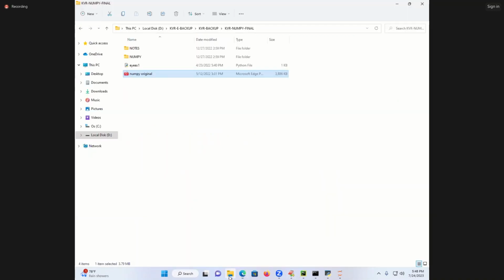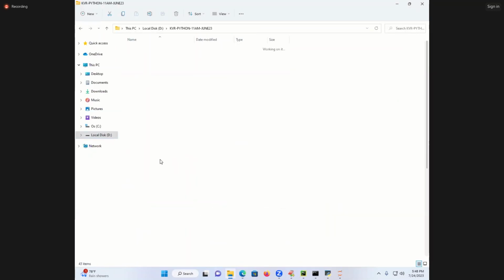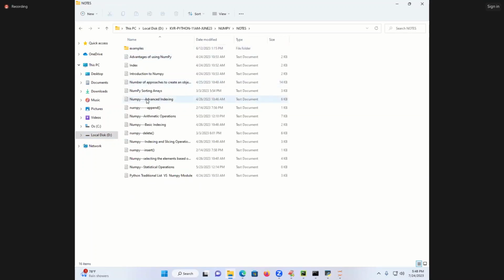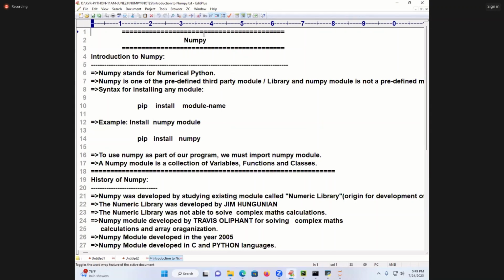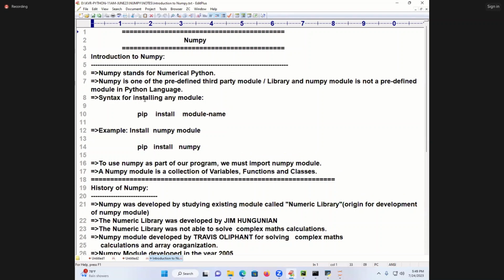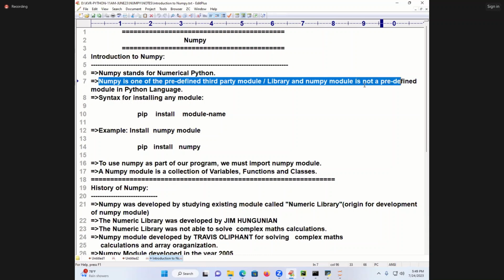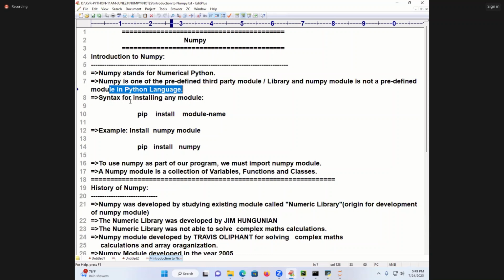I will show you some small introductory points, students. Now, please come back to the point. Here I am going to say introduction to Numpy. Start very fast, try to read out. Numpy stands for numerical Python. Numpy is one of the predefined third-party modules or libraries. Numpy module is not a predefined module in Python language. Installing Python Numpy module: pip install module name.